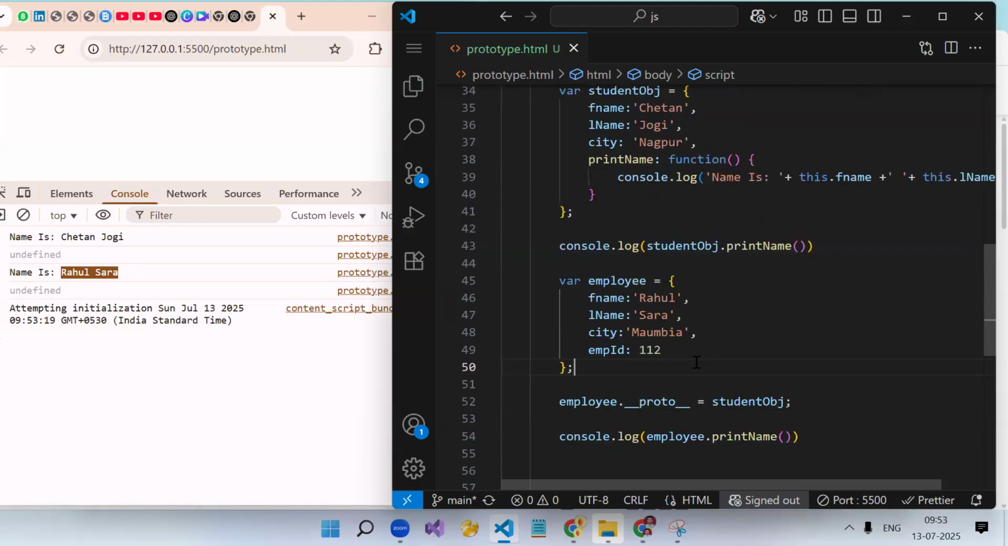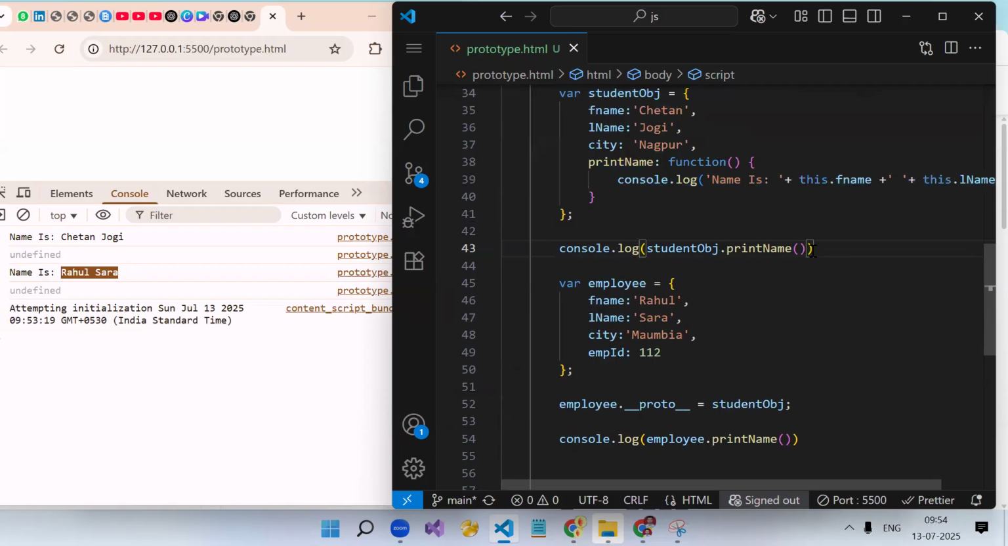Understood that definition now? So we are accessing one method from one object to another object, but we assign prototype of that object to our newly created object. So this allows us to reuse also. Reusability also it allows us to do. Clear? Understood or no? Yes. Anyone having any doubt?